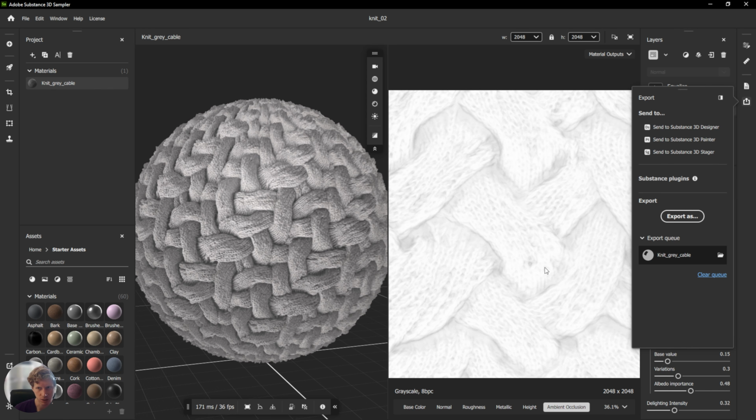And then if I want to send this directly to Painter, I can just click here, send to 3D Painter, and it's going to open up Painter for me, and that material will appear inside Substance Painter. So depending on which way you want to go with this, you could use both those options, and I'll show you how they both look inside Painter in a second.